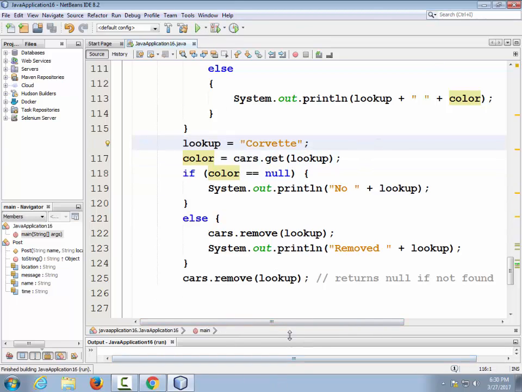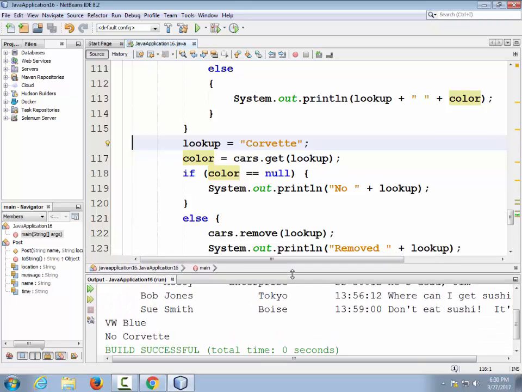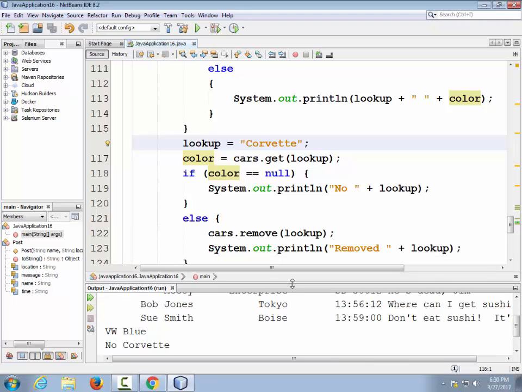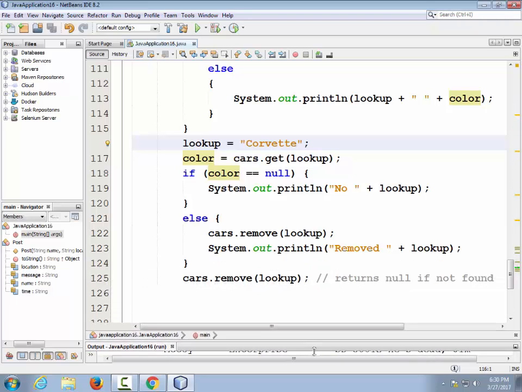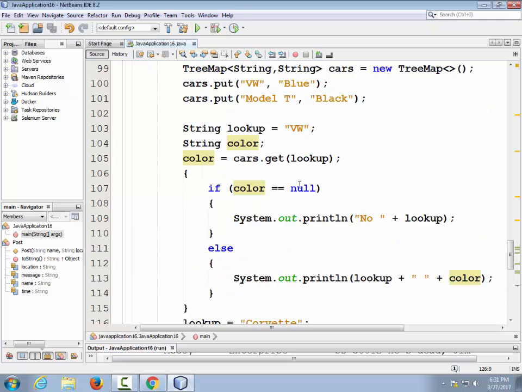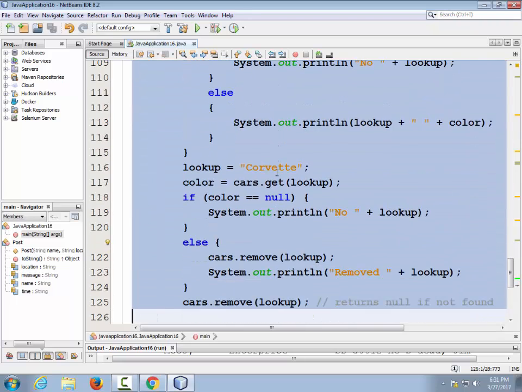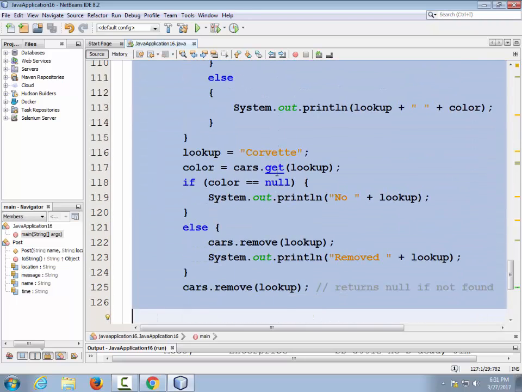So let's see if we type this in without any egregious errors. All right, so it did find the VW that it was looking up. And when we tried to remove the Corvette, it said no Corvette. So this is extra sample code. I guess I could tack it on to that document that I just uploaded, showing how you could add, look up, and remove data from a tree map.